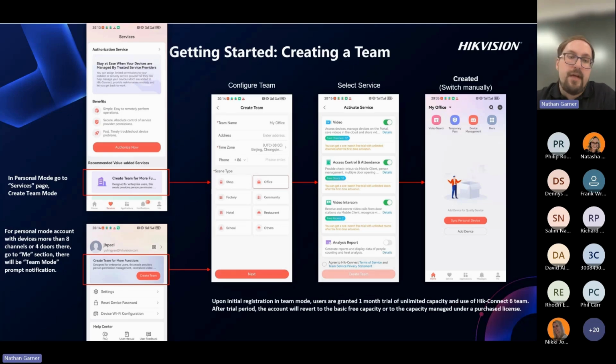Now, this is just briefly going through how to create a new team on Hik-Connect. It's dead easy to do. You go from personal mode to the services page, and it will give you an option to create a new team. You configure what your team is going to be, whether it's an office, community, anything like that. It gives you default options within the system, and what services are going to be used.